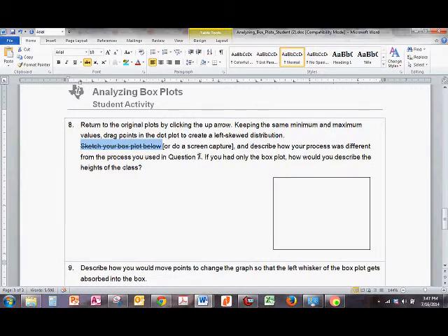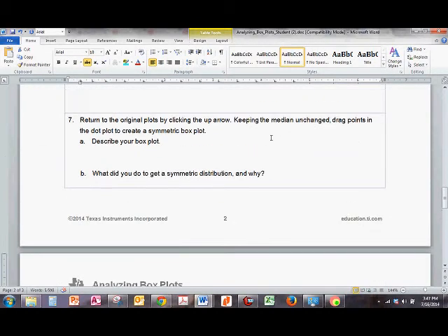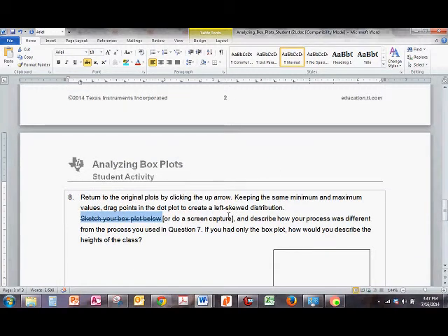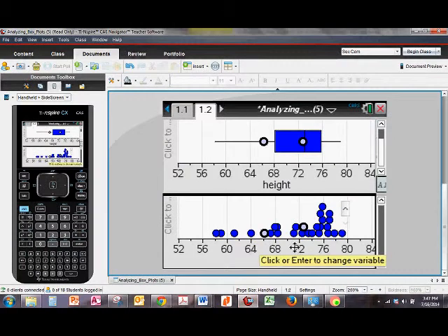I'd say one of the main things that we had to do differently was leave the minimum and maximum the same, where in 7 we had to leave the median unchanged. I think that's one of the key things. You might notice some other things that you can share. If you had only the box plot, how would you describe the heights of the class? That's kind of tricky. Let's come over here and take my example.